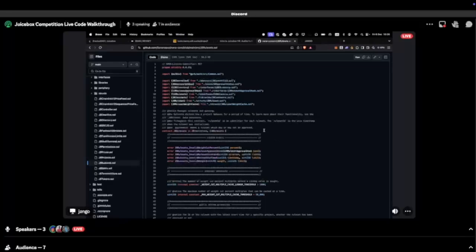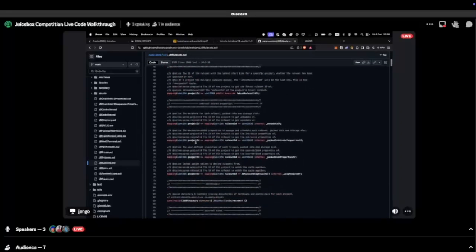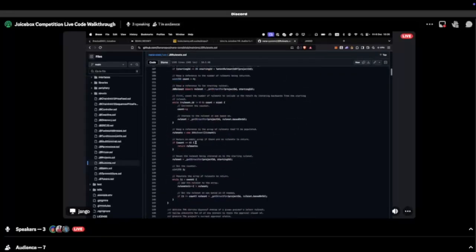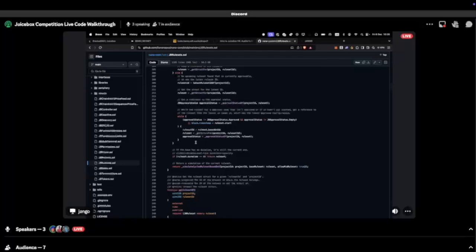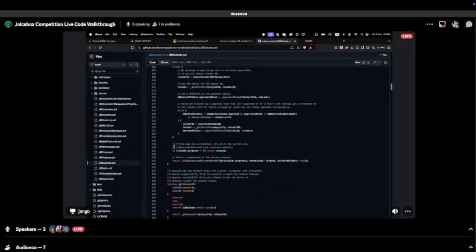So now we're back in core. I just flipped through several tabs. Sorry if that's confusing. But now we're back in core and JB rule sets. This is like the scheduling engine of the whole protocol, and it's very important. So let's please make sure that we have scheduling as tight as we can get it. It is a little complex, but this is the big value prop of Juicebox.